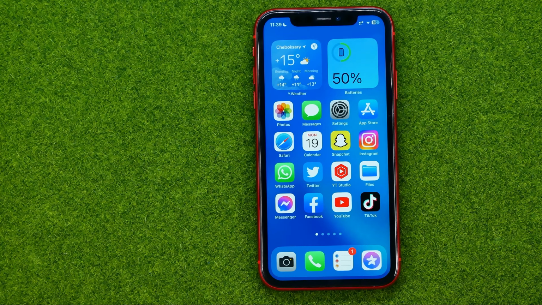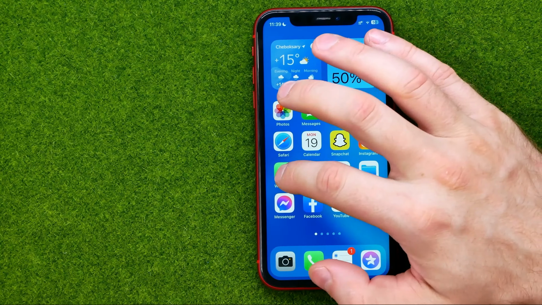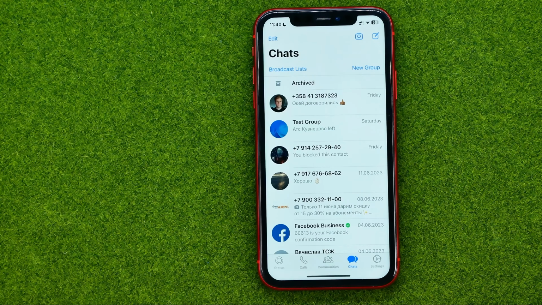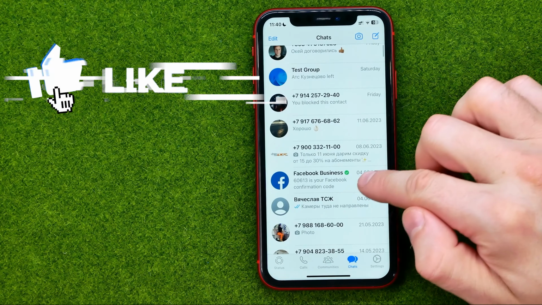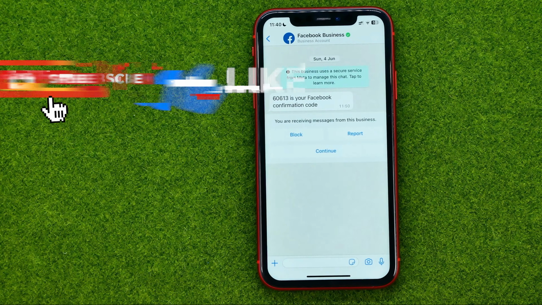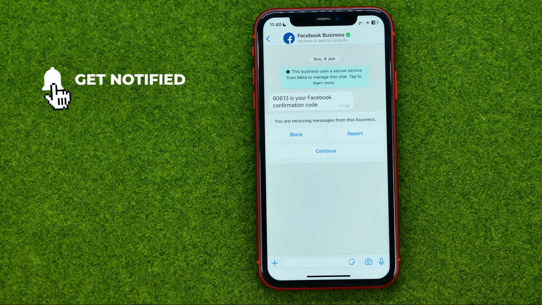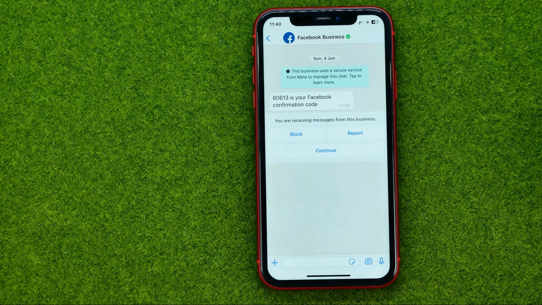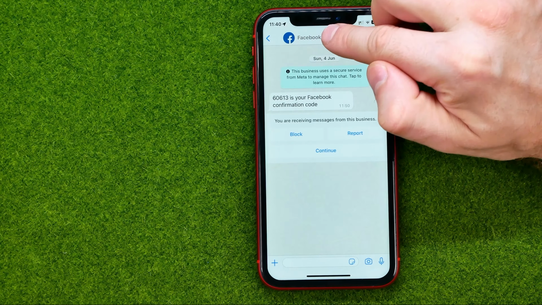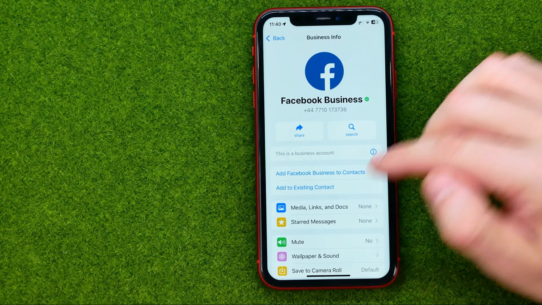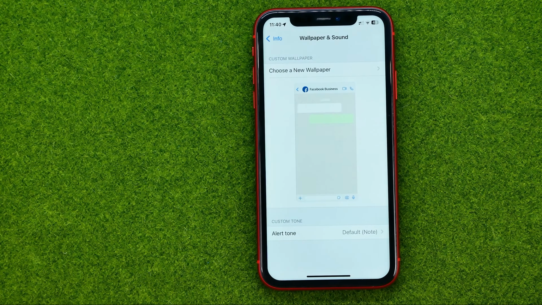Thanks guys. So let's get started, and first off, open up WhatsApp app, and after that just get into some conversation. On WhatsApp we can set custom wallpaper or background for each particular conversation. To do that, at the very top, tap at conversation's name and then wallpaper and sound.